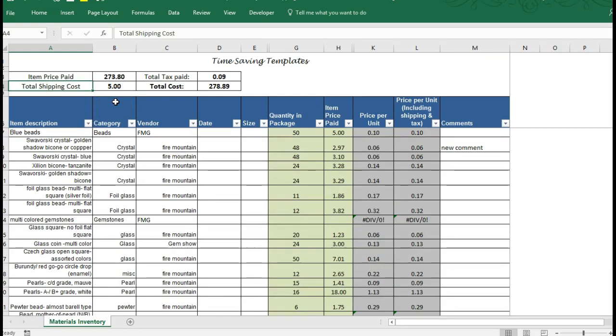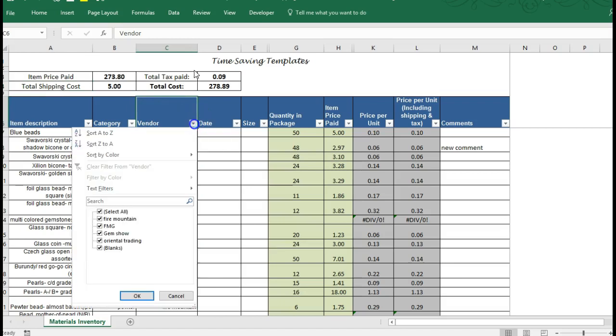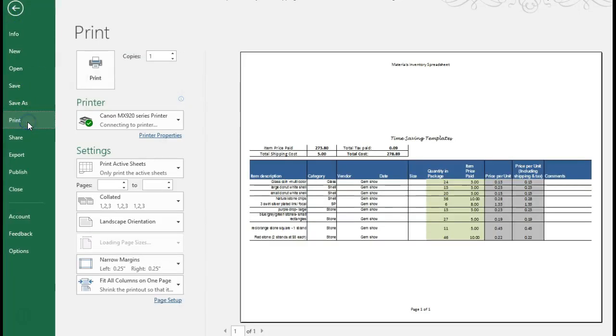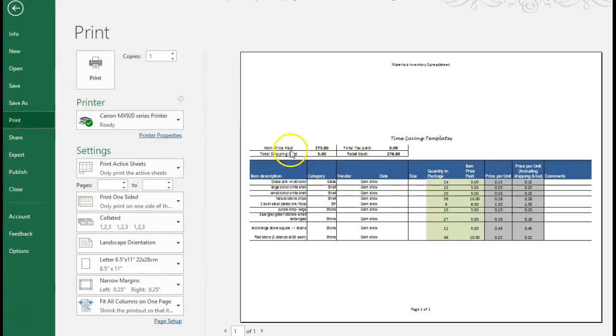And also keep in mind you can narrow your selection if you're only wanting to print a small set of data from a large list. If I only wanted to print gem show, I could filter. You can use the filter to narrow down your selection. And if I wanted to print just the gem show, all I would have to do is apply the filter and it will print it all on one page.